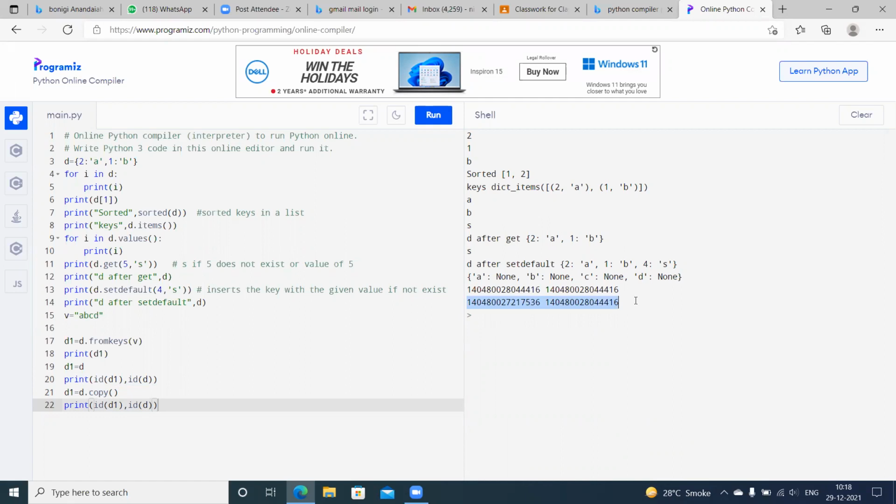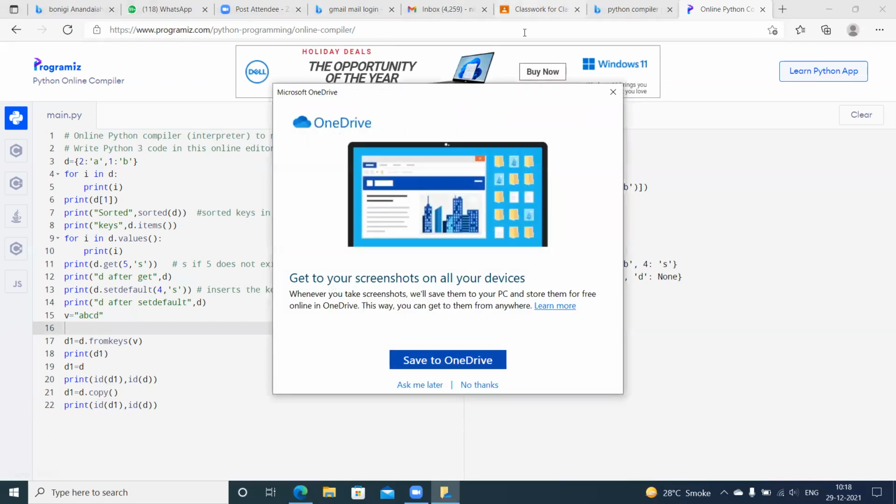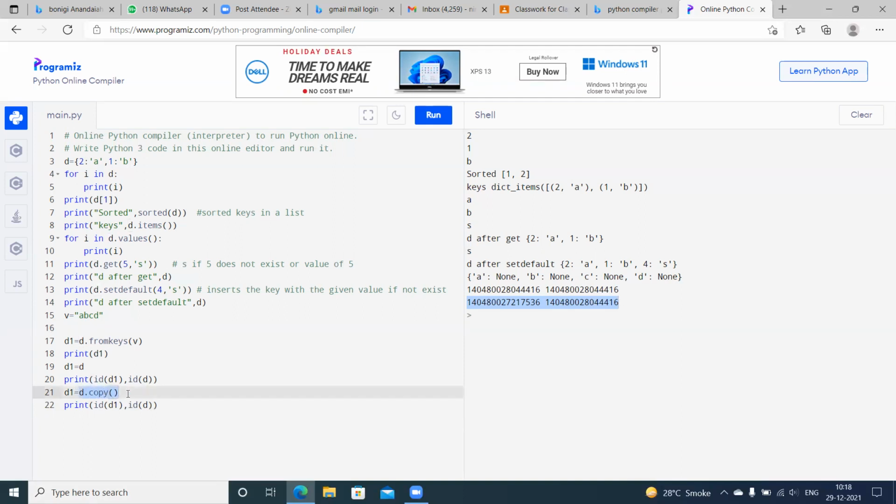In 12th term 1, they had given an MCQ related to this copy. Okay. So just trying to show that two different IDs are there. The options were: two same IDs displayed, two different IDs displayed, error, and none of the above. Okay? So you should know that when the copy method is used, it will give you a shallow copy. Two different memory IDs are created. Okay?